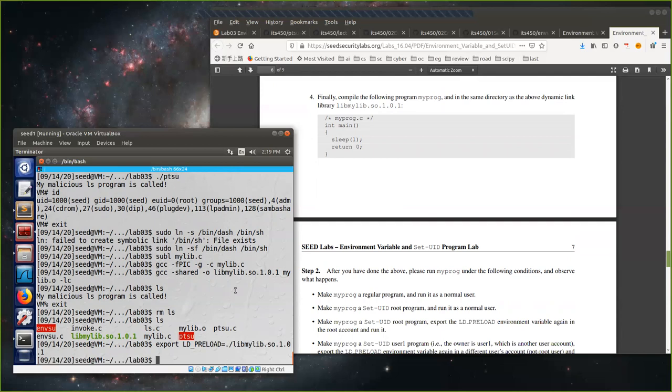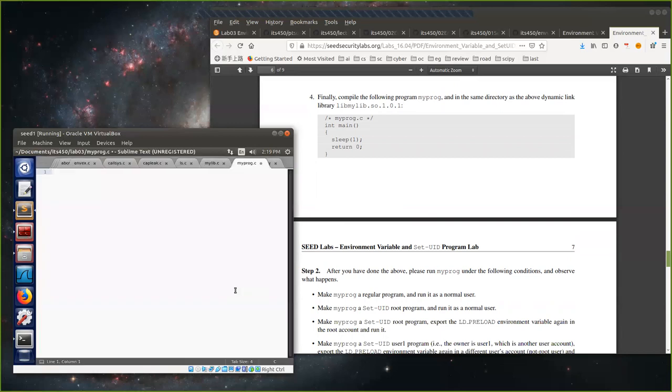So we can use sudo vi myprog.c and type in these functions: int main. Now you see we didn't provide header files. sleep(1); return 0. Since we didn't provide header files, you will get some warning when you compile this one.